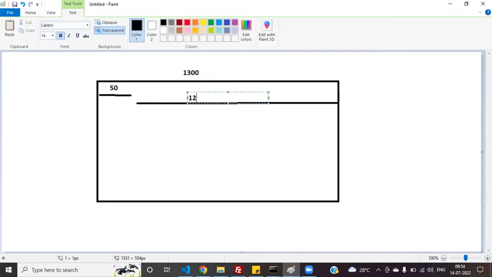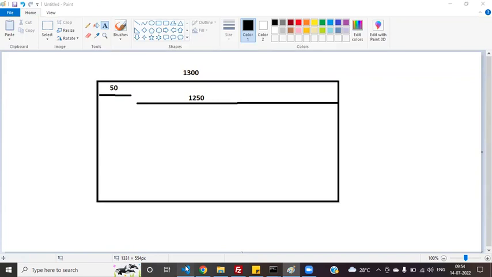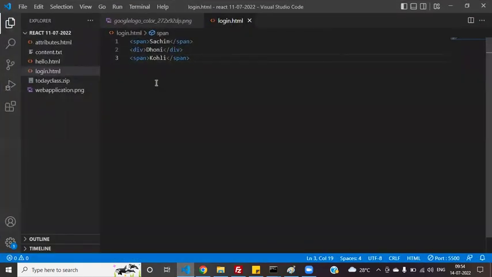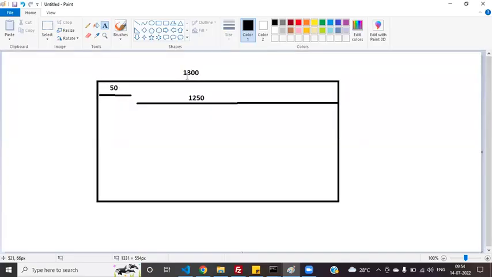Okay, 1250. The next element is div Dhoni. Div is which kind of element? Block level. It takes the parent width. Parent width is 1300 pixel. So in my 1250 space, can I keep 1300 pixel content? Possible or not possible? Not possible. That's the reason my div comes to the next line and occupies total 1300 pixel width. Yes or no?